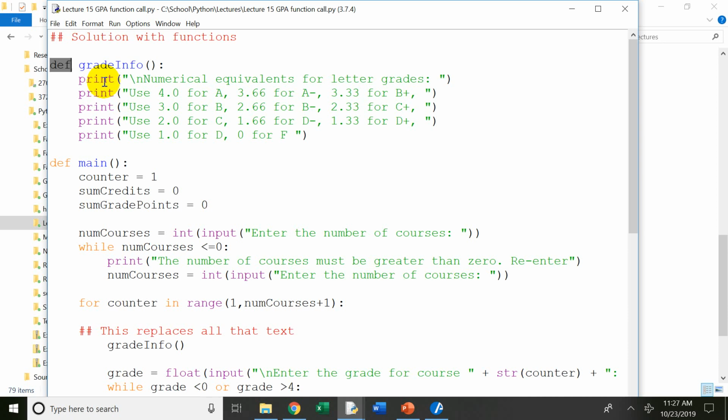And then after the letters DEF, you have the name of the function. You can give the function any name you like. It follows the same rules as creating a variable. Don't have a function name that's the same as one of your variables. So to create a function, you have the letters DEF, a function name, an open parenthesis and a closed parenthesis, and then a colon. That tells Python that I want to create a function called gradeinfo.